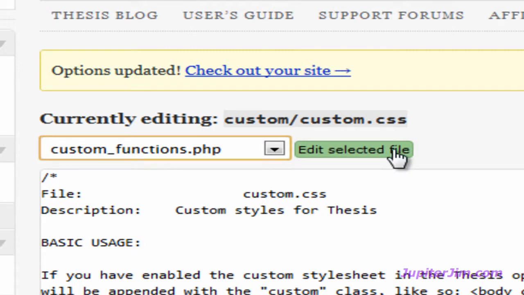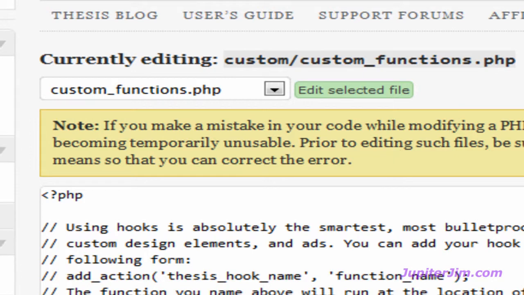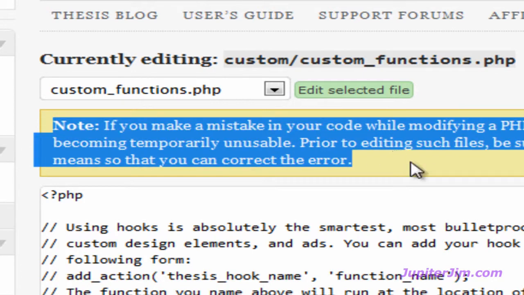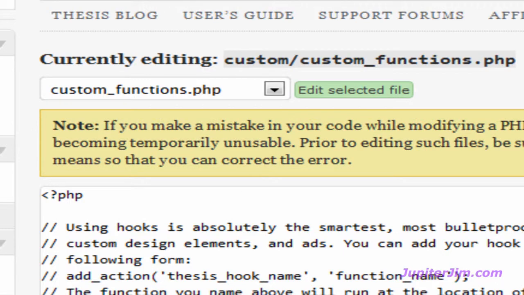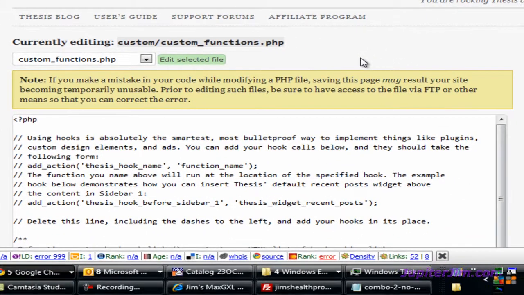Now we definitely need to click edit selected file there. Once you do that, you're going to get this little pop-up box here. It is critical that you read that and follow that. It's not a formality. It's very easy to screw up the PHP file. I've done it myself. When you do that, oftentimes your whole blog page becomes blank, or the back end becomes blank, the dashboard and the admin.